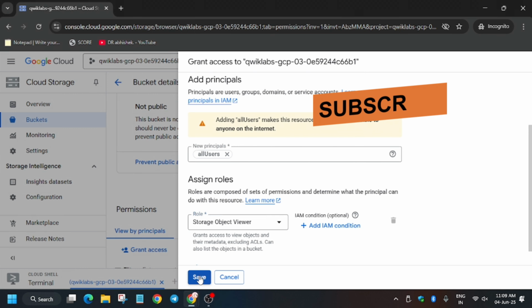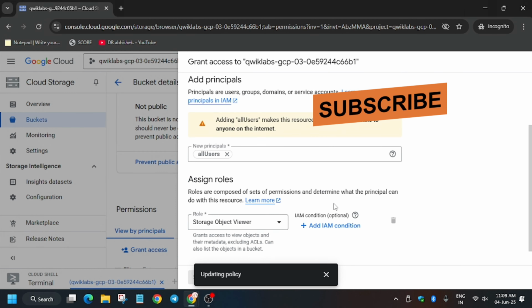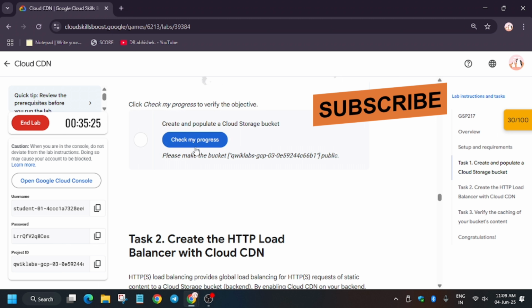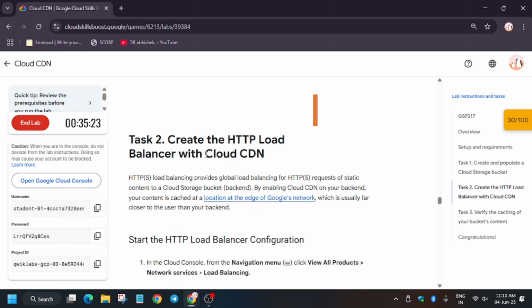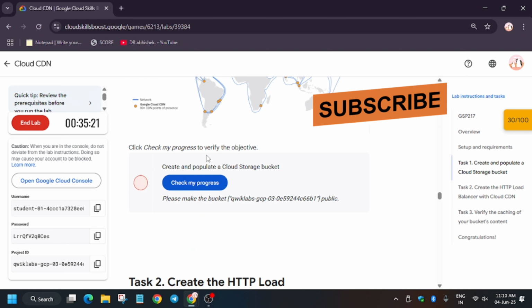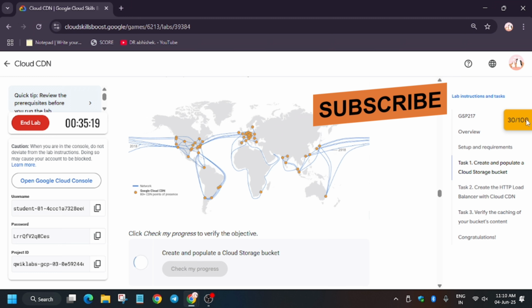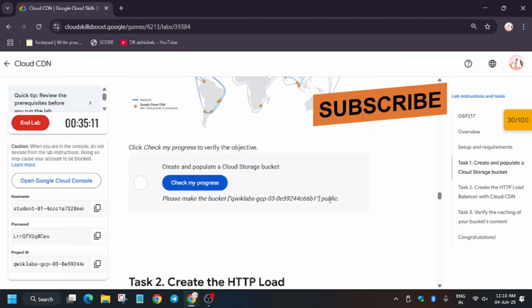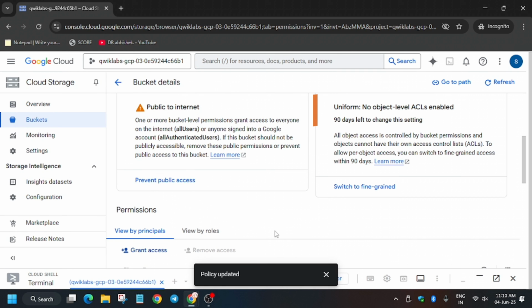Now it's here, storage object viewer. So now allow access, save, and wait for the policy to update. It takes some time, basically a few seconds, 5 to 10 seconds, so you need to wait for it. Now here just click on check my progress, and if you are not getting the score, we can move forward to the next step.